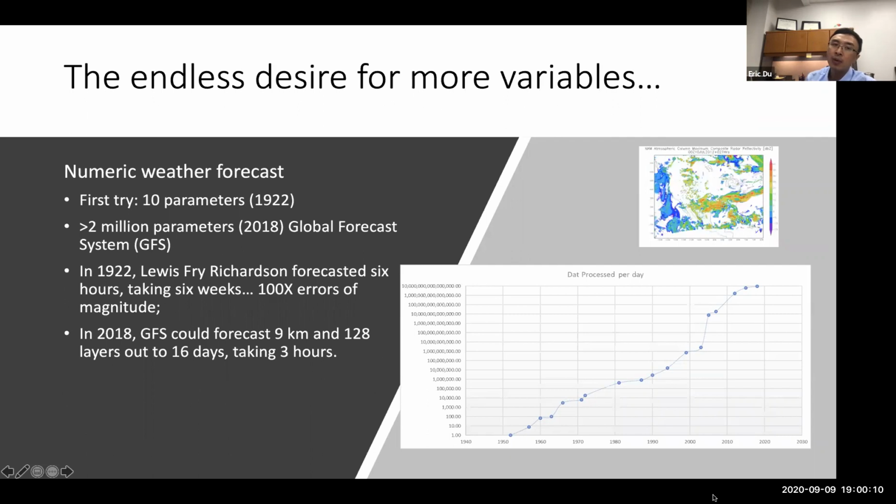I give you this example, numerical weather prediction, the weather forecasting. Today, if you open your app, right? So the weather prediction, you can see how many days?